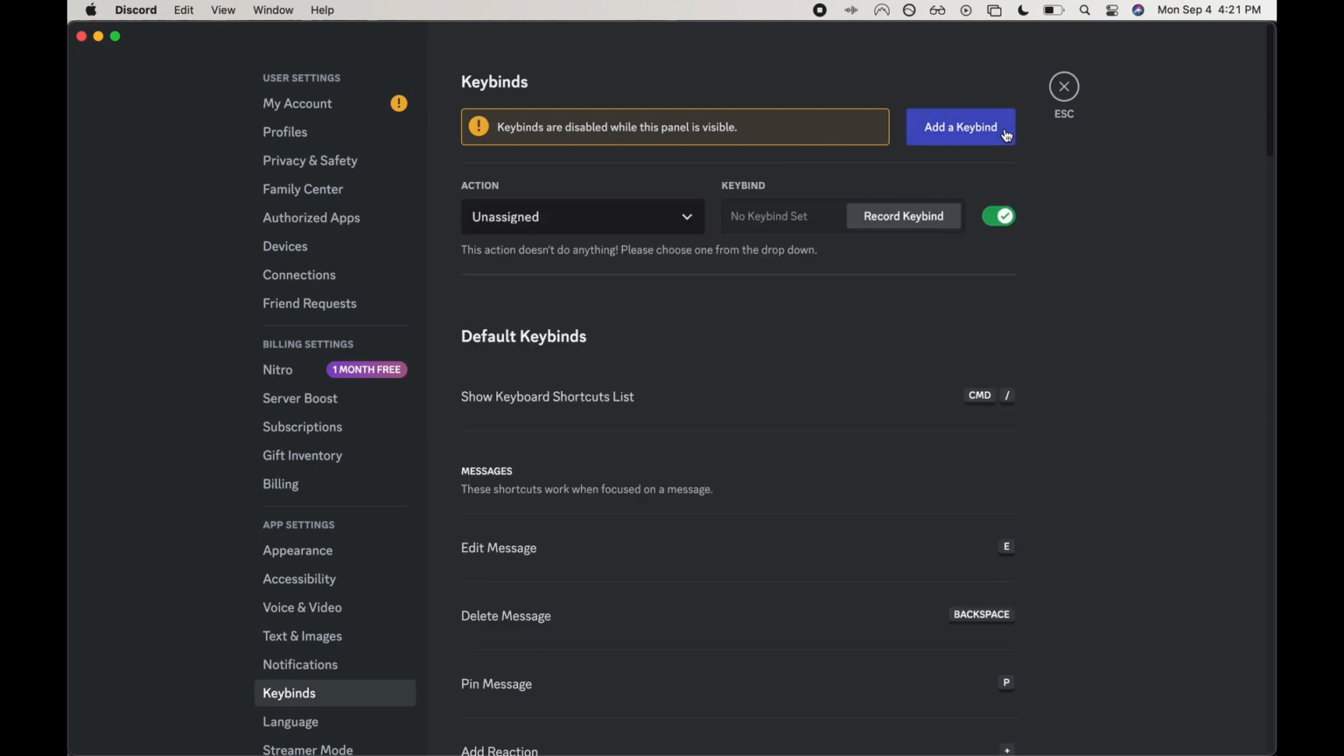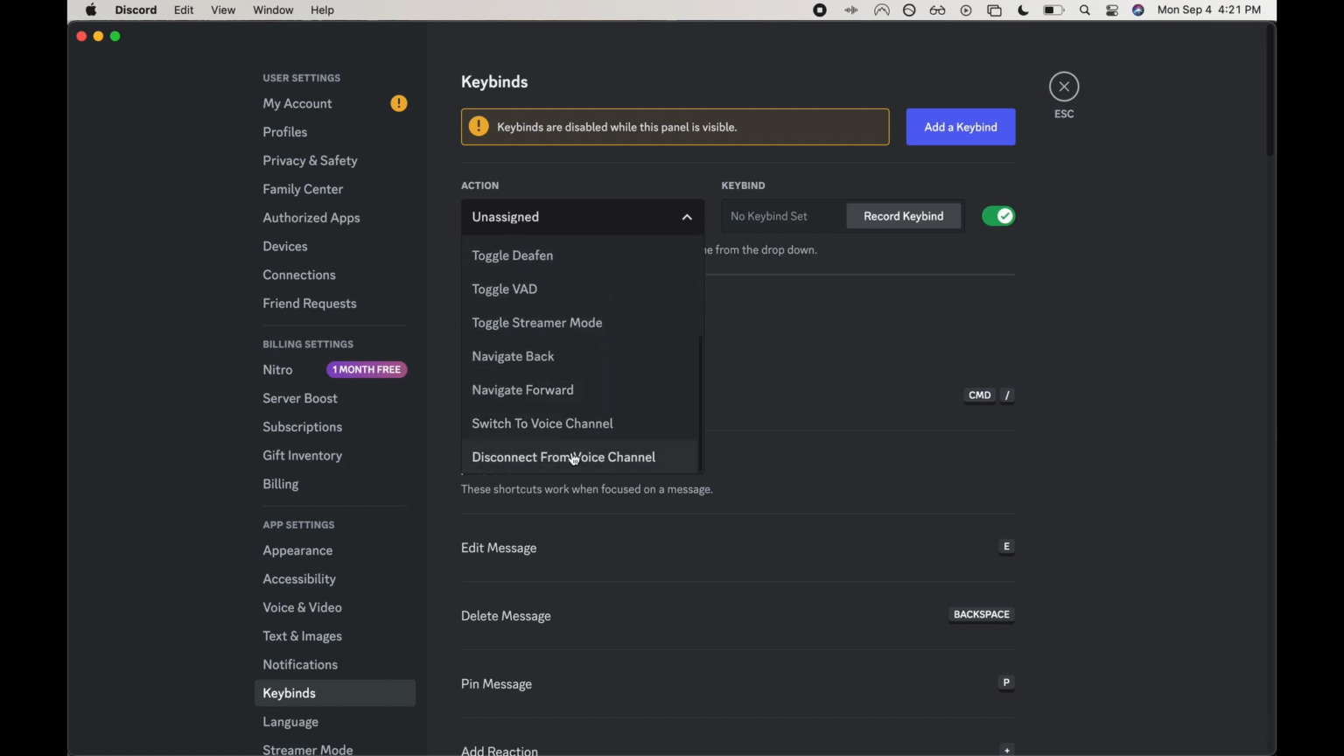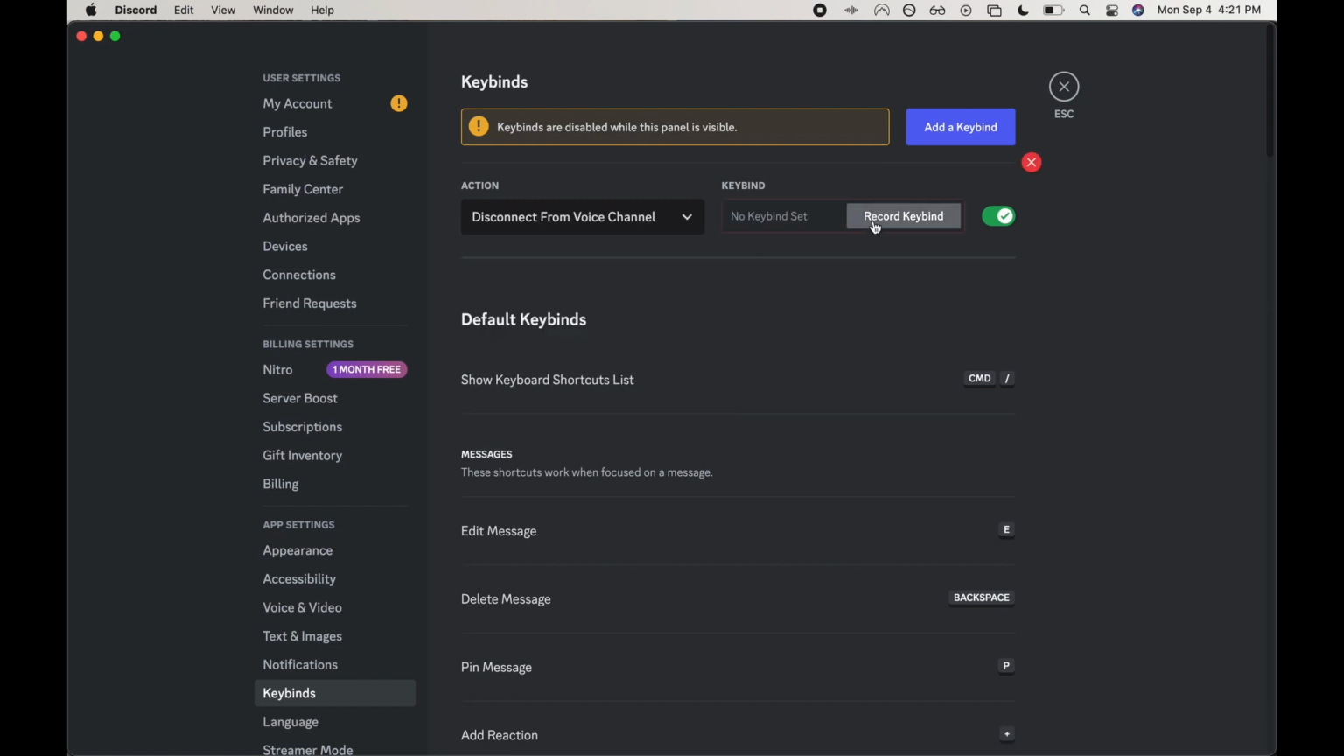All right, and then I'm going to add a keybind here. Now let's go under action to disconnect from voice channel. All right, so now when I go ahead and click record keybind, it is going to record it for me. So I have to think about this before I record. I'm going to have it be command D for disconnect. So I'm going to record the keybind, command D, and there we go.